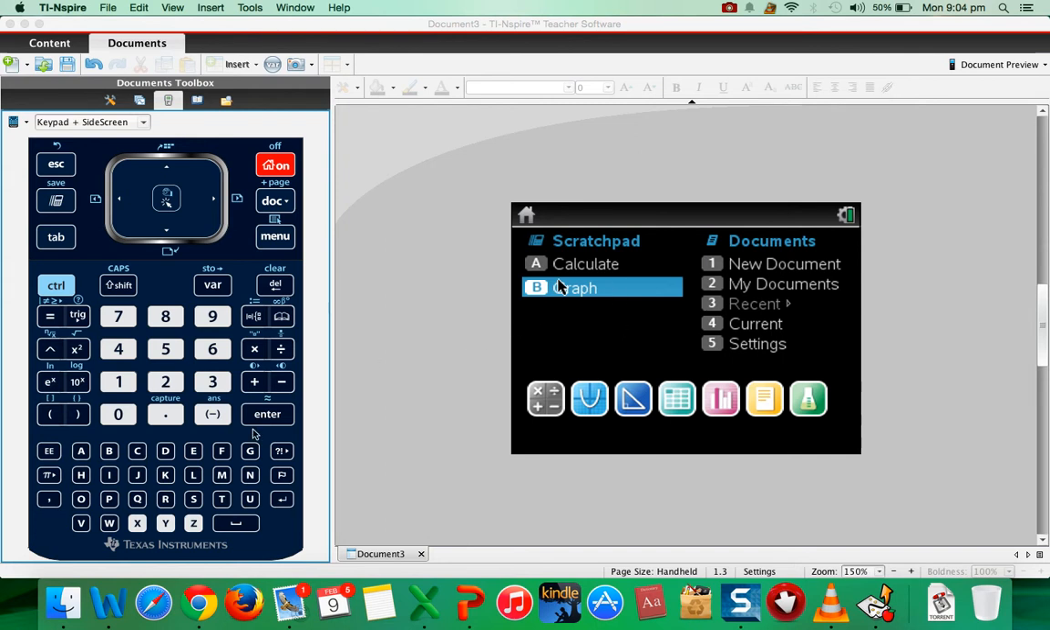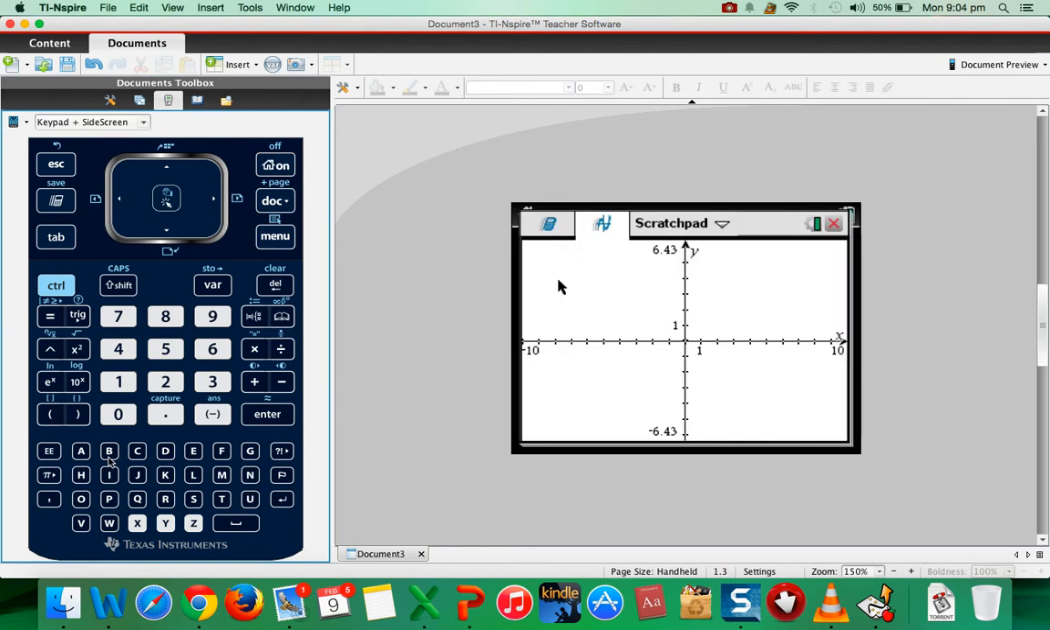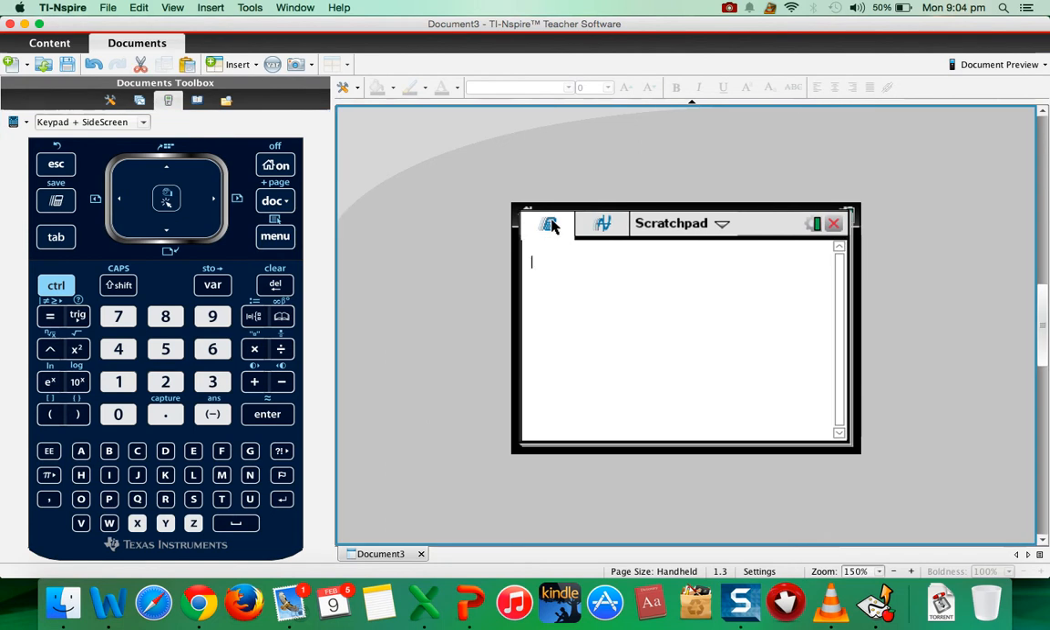If you press B and double click it, you will get a scratch pad. Now you can toggle between the graph window as well as the normal window. You can also use this button to toggle between them. Press the normal window, press it again, you get the graph window. Let me close this.